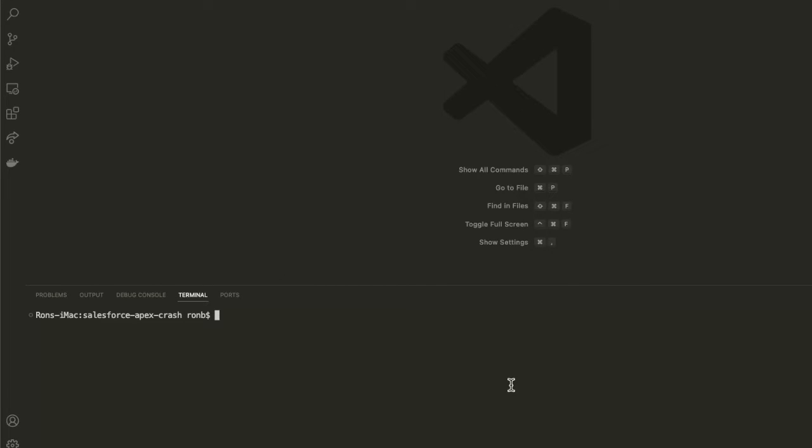So first, let's get a new Salesforce DX project up and running. To do that, we need to run a command. So just follow me here as we type along.